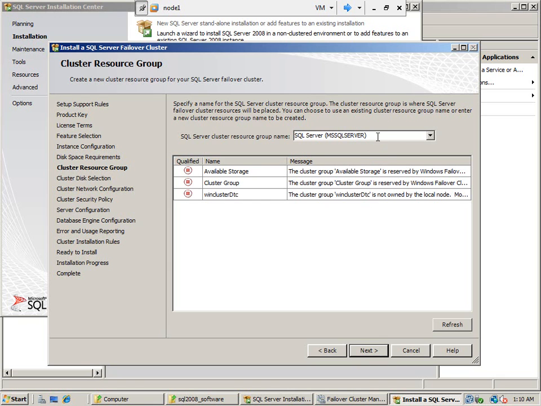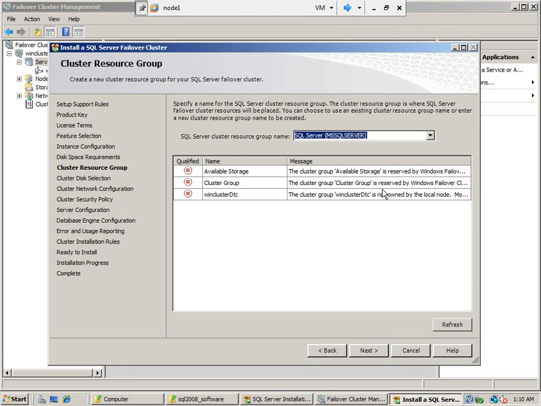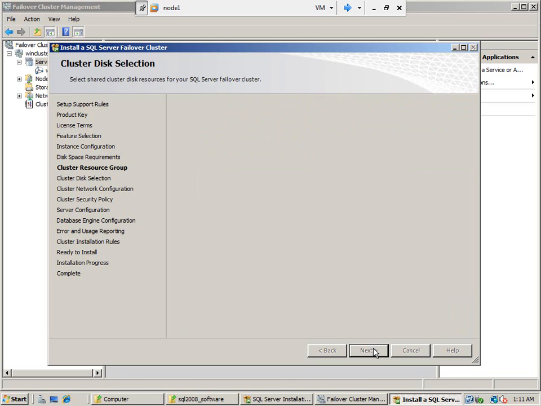This is the resource group name. Here you will see the resource group name like this. Under that you will see the SQL Server network name like this. So now the resource name will be some name. You can change it. Even after installing SQL Server resource group, you can change the group name. That is a simple thing. Click next.